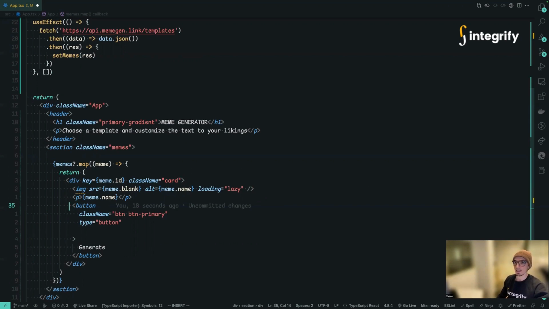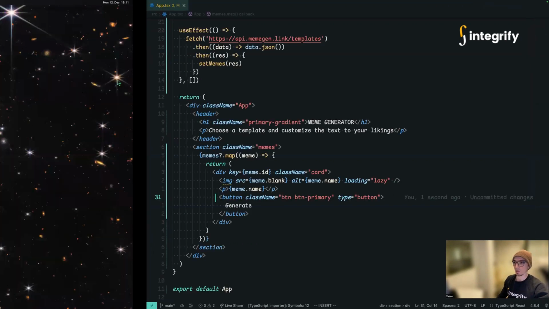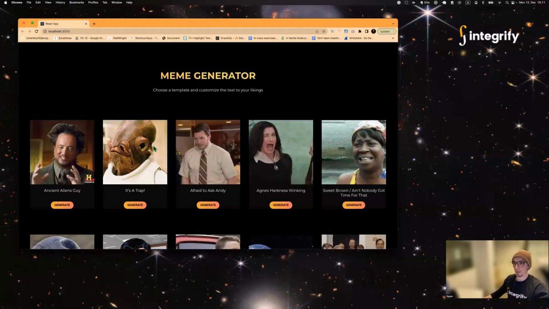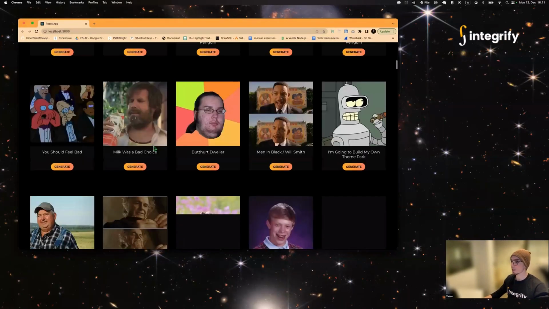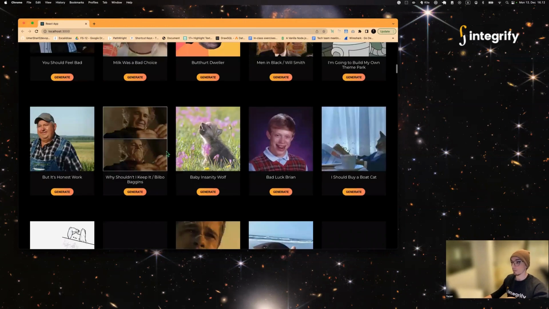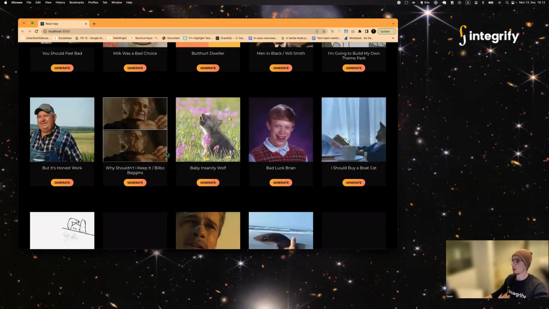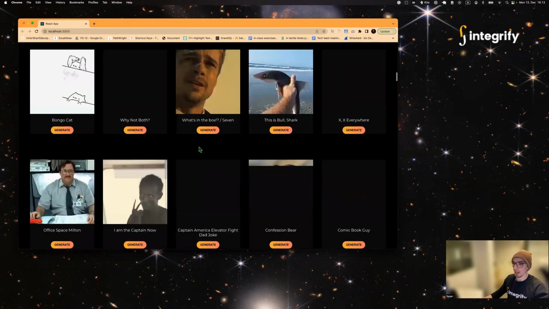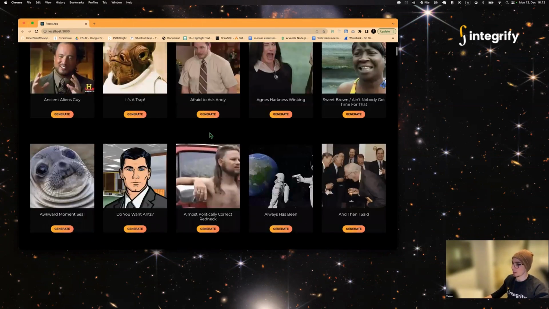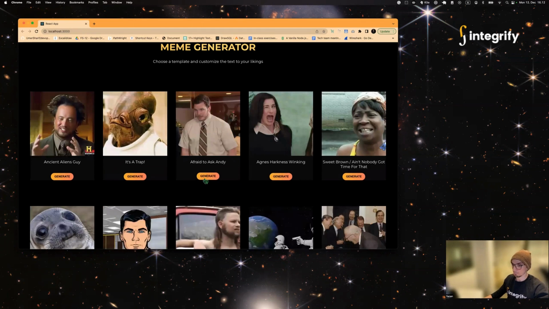If I save right now and go back to the UI, here we go. That's what we have: all these memes coming from the API. You see they are blank, they don't have any text. So our job right now is to add the text to each one of them. We're going to do that by clicking generate.